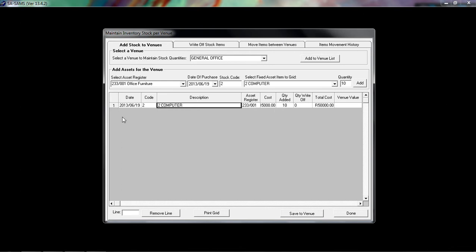If you have 15 lines and you want to remove number 14, click over here and then say number 14, and then you can remove that specific line. If you wish to print the grid, you can click over here. Once you're finished, you need to save to venue, and then there we go. So under the general office, under the register of office furniture, we have 10 computers.